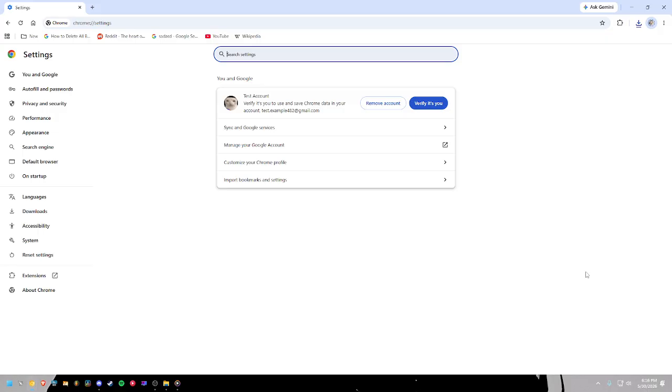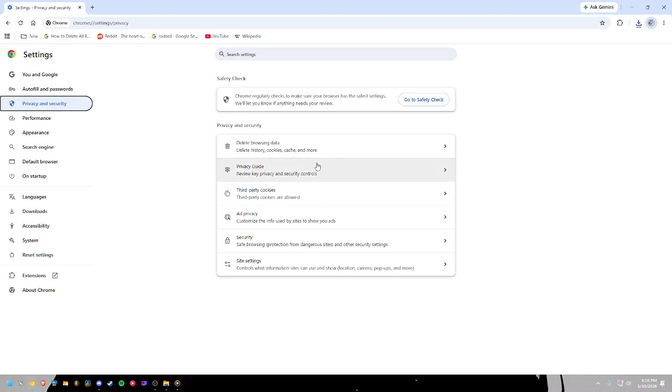This will take you to Chrome's Settings page, where you can control privacy, security, and site behavior. Once you are on the Settings page, look over to the left-hand menu and click Privacy and Security. After that, click Site Settings.